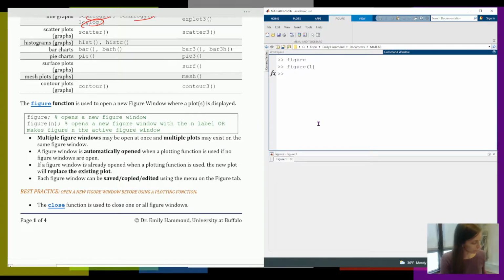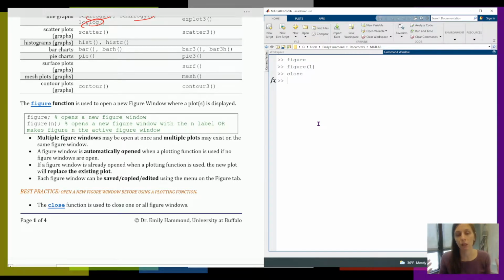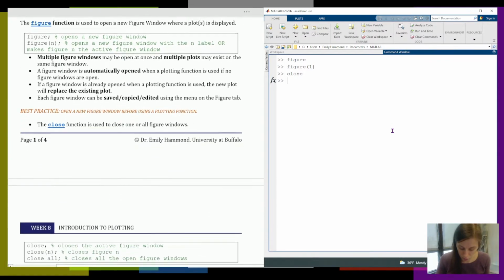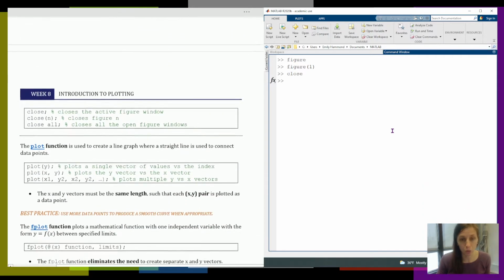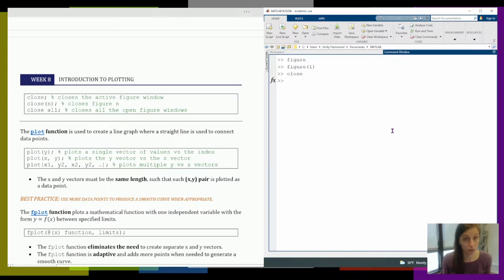Opposite to figure is close, which will automatically close all of your figure windows. I like to put close at the top of all of my script files if I'm plotting, so that it just opens up new figures every single time I plot instead of keeping the old ones open. So that's good practice.